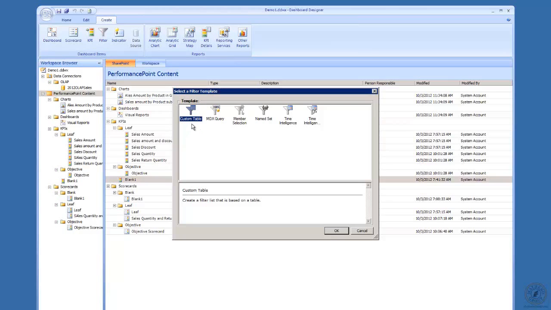filters. So either a custom table, or an MDX query if I have an MDX query they want to run, or a member selection, meaning I'm going into my cube and I'm bringing back one of the members of the cube, something that can be aggregated. If I have a named set over in the cube, and then I also have time intelligence and a connection formula. So let's go in, and we're going to bring in a member selection as the filter we're going to create.